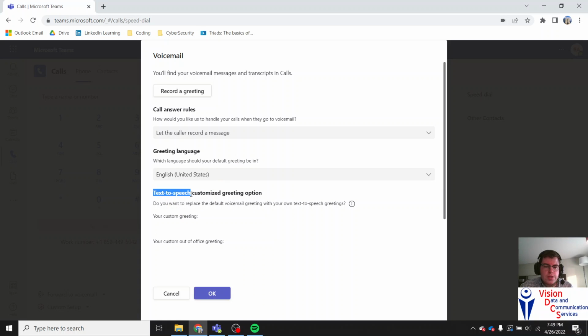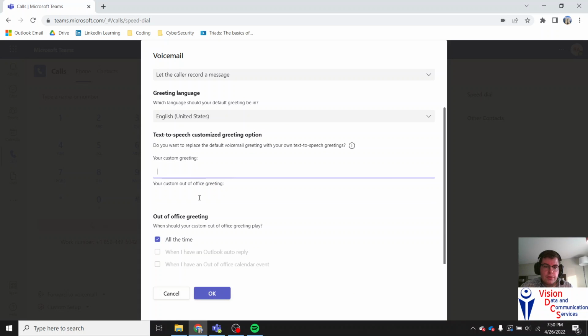You can also just do text to speech to record your greeting. So, for example, if I didn't want to record my voice, I could type in what I would want the pre-recorded voice to say, and then it would do that for me for my custom greeting or my out-of-office greeting. Okay, so that's the next thing.